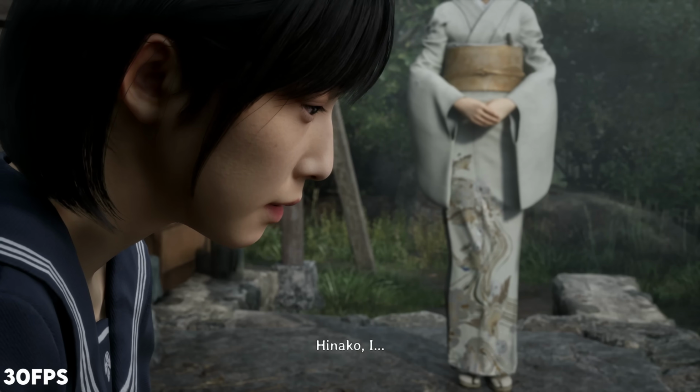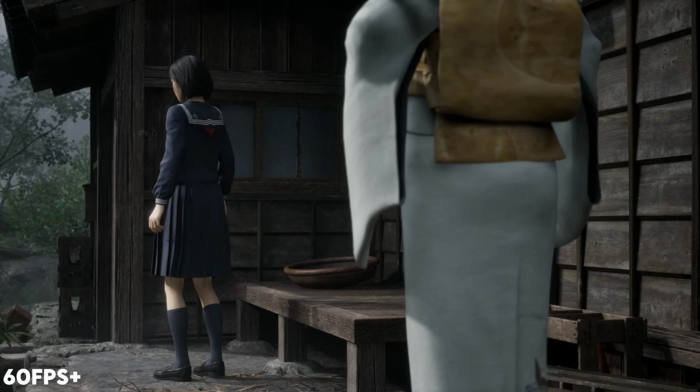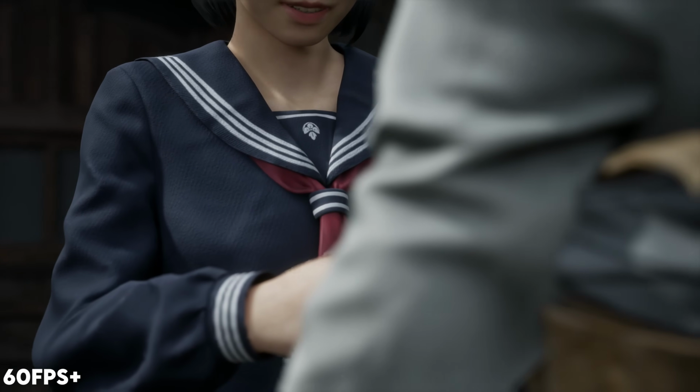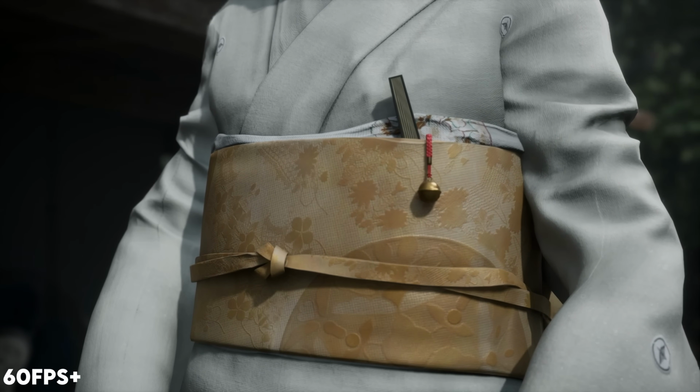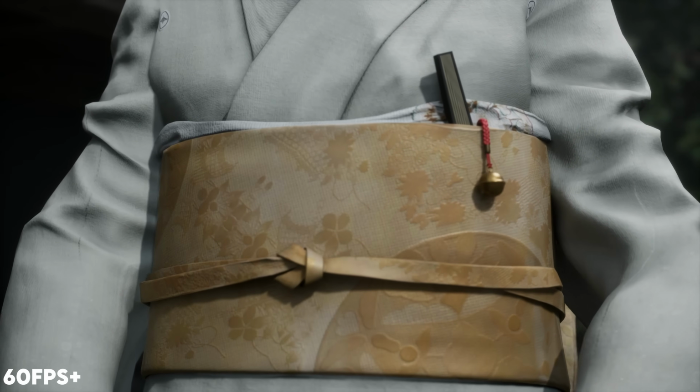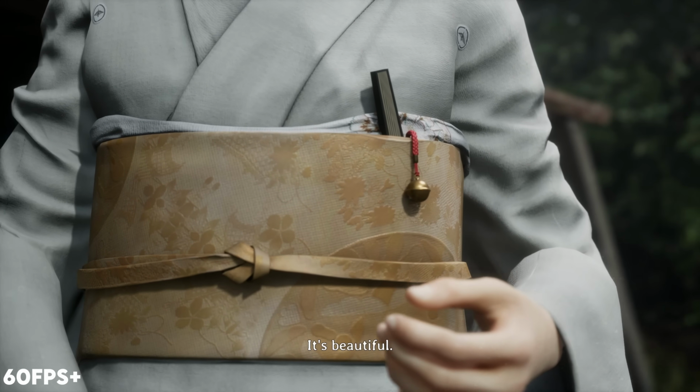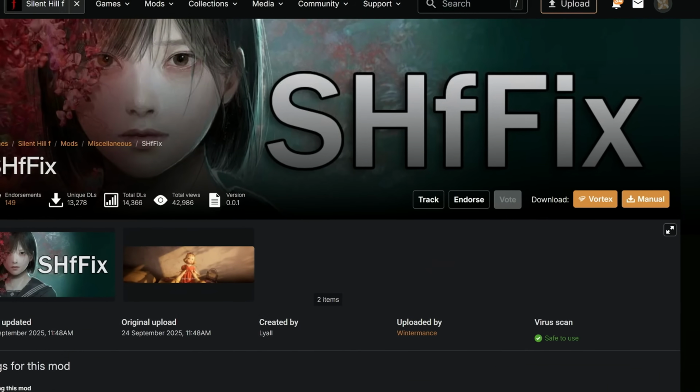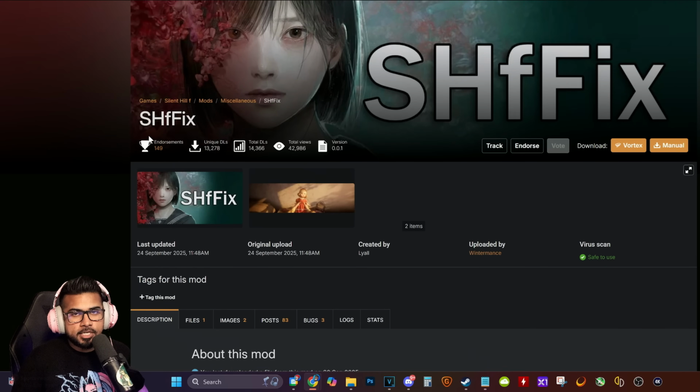In this video, if you're playing Silent Hill F on PC, we're going to show you guys how to unlock cutscene frame rates from being 30 frames locked to unlocking them completely and transforming the way the game absolutely looks. This mod right here just absolutely fixes one of my main gripes with Silent Hill F, and honestly, it's a game changer for me personally.